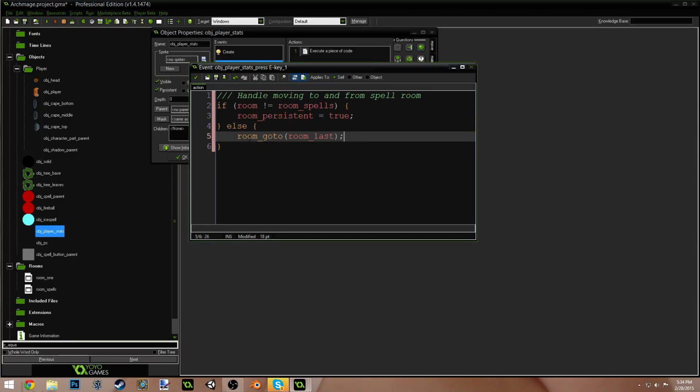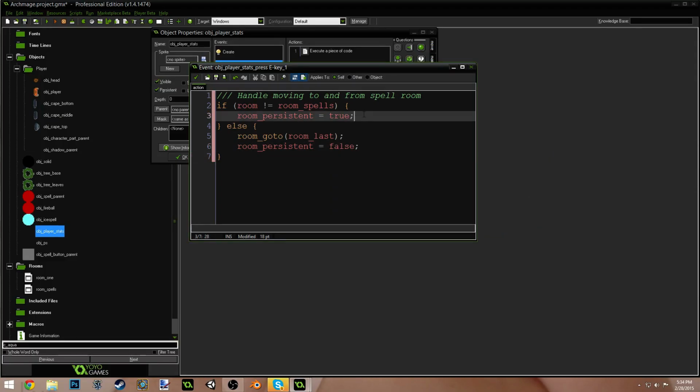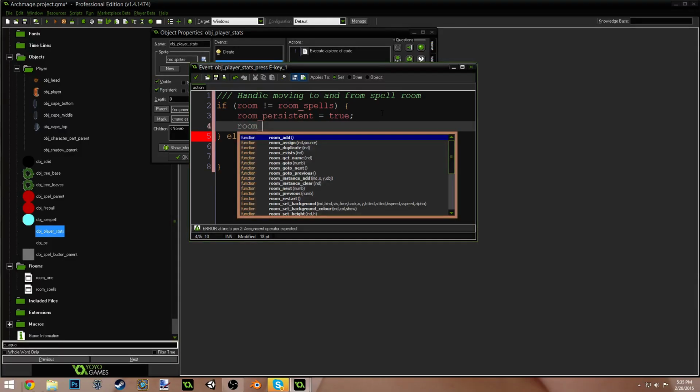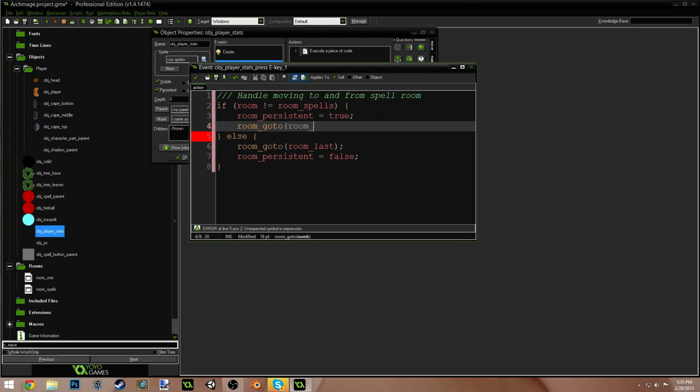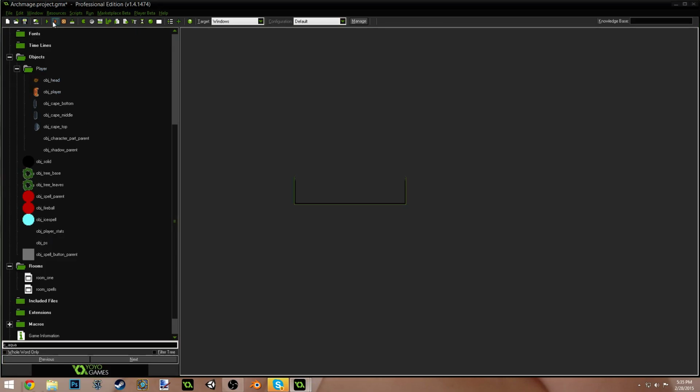And I don't remember if we can just do it after this or not, or if we're going to have to do it inside of the room. Actually, we can probably do it here. Equals false. We'll try it. If that doesn't work, that's okay. So after we set it to persistent, we want to go to the spell room. Go to room spells. That looks good. Let's see if it actually works now and run the game.